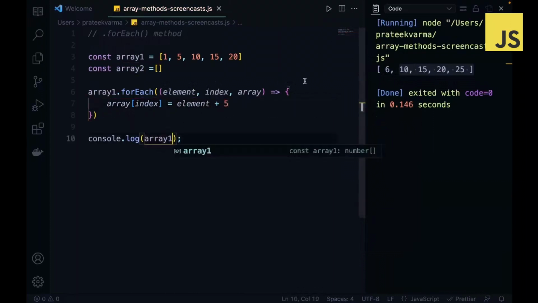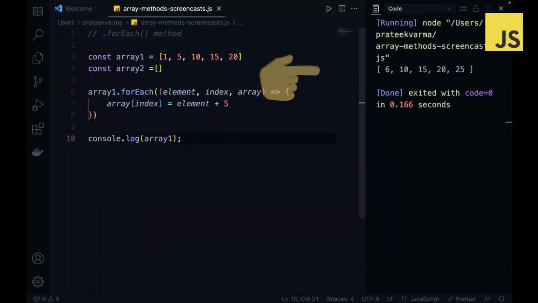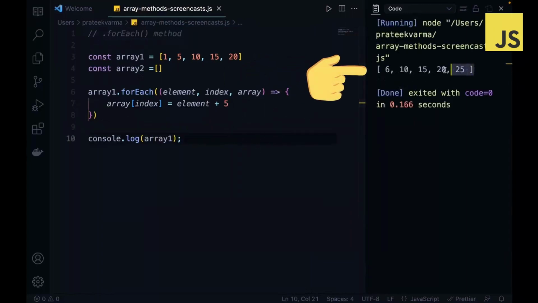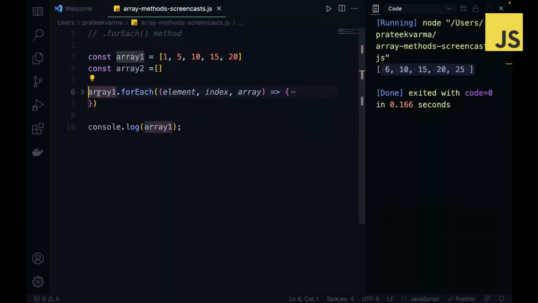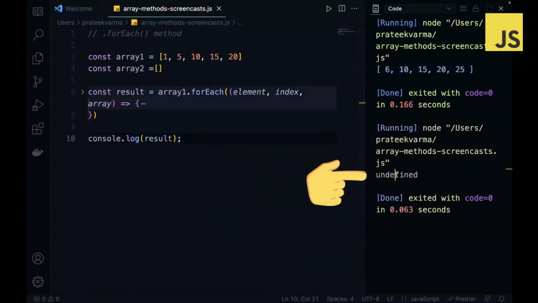So if I console log the original array and run the code, I can see the original array has now been modified. This function also always returns undefined. So if I take the return value from here and console log it, running the code, I will always get undefined.